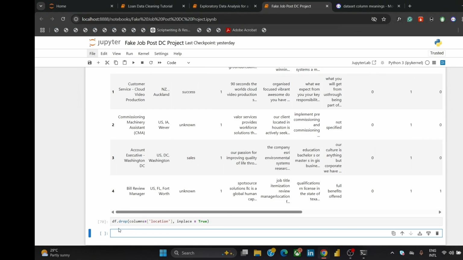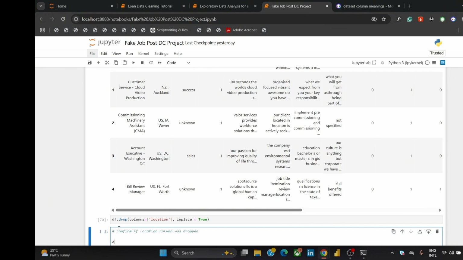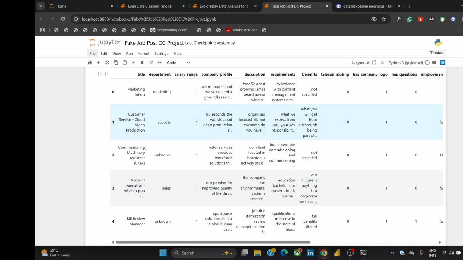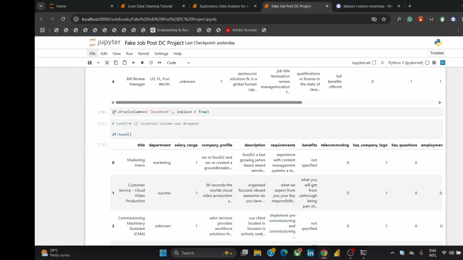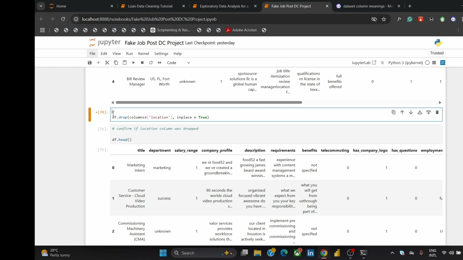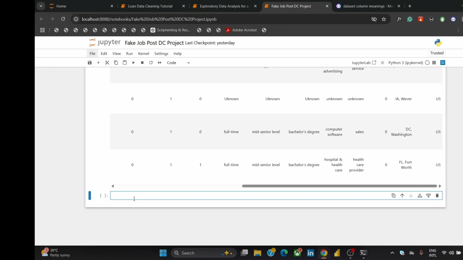Now let's go ahead and confirm if the location column was dropped. To do this, we say df.head. Now let's run this. So as you can see, the location column has been dropped, right? Now I always like doing this, the drop location column.